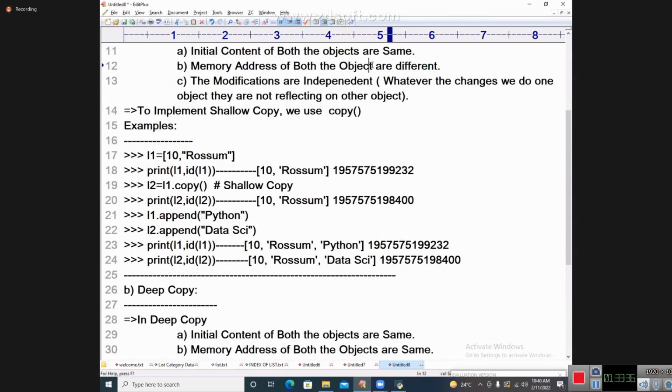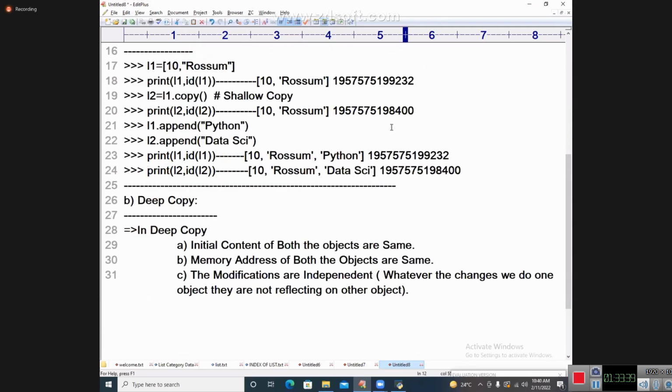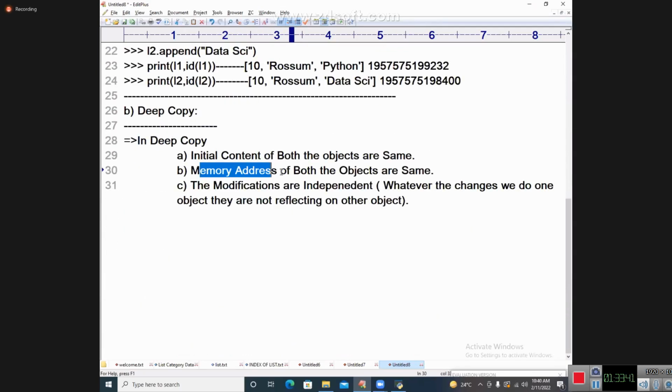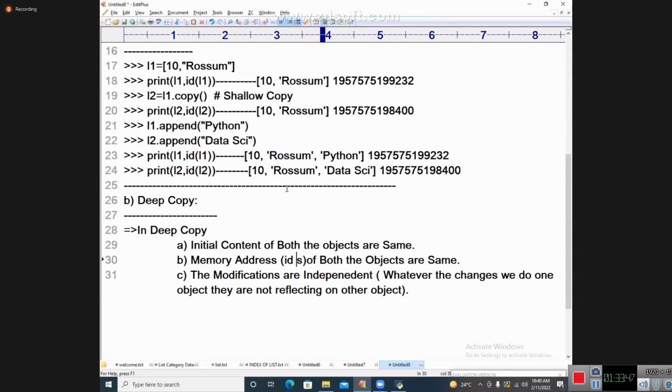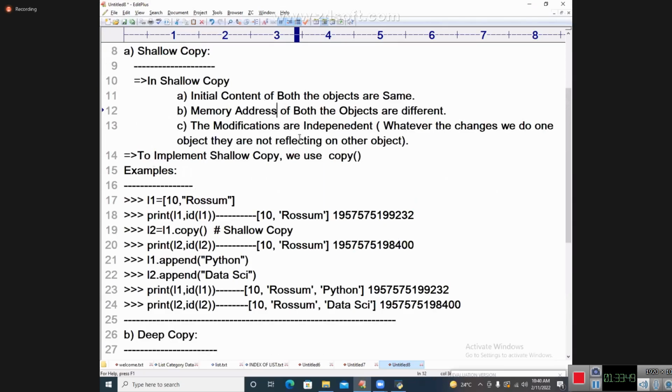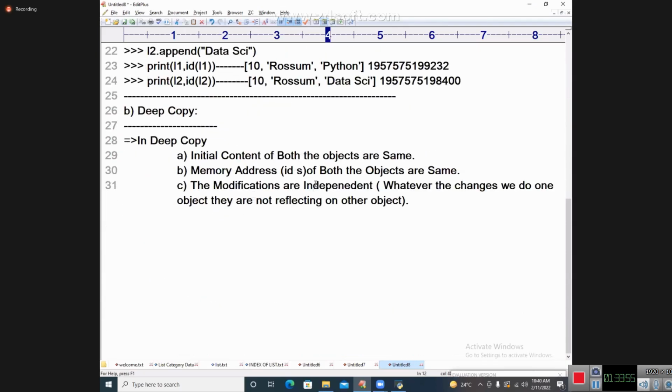Here, for both the objects, memory addresses, I mean IDs, are same. And once both the IDs are same, what will happen? Modifications are dependent. Whatever changes we do on one object are reflected on the other object. This deep copy, I will show you.